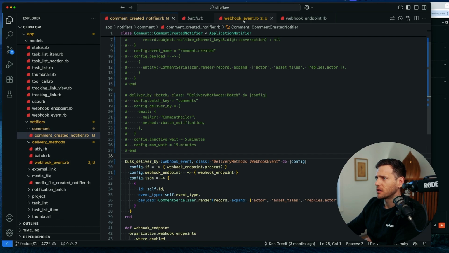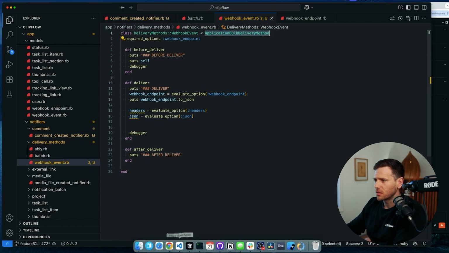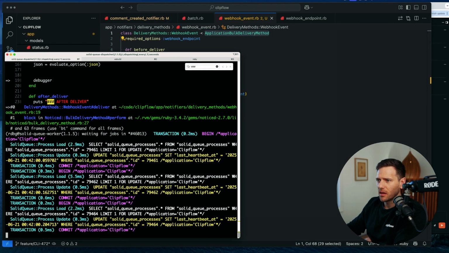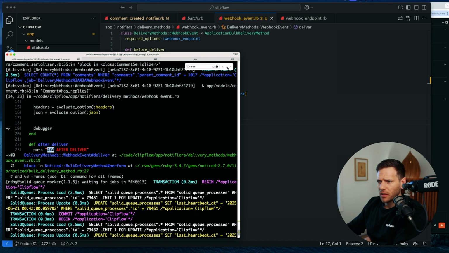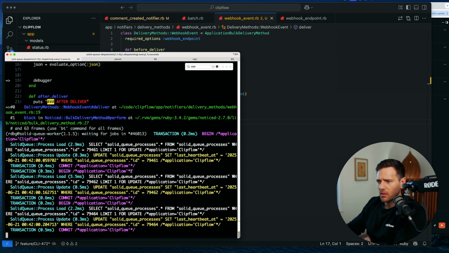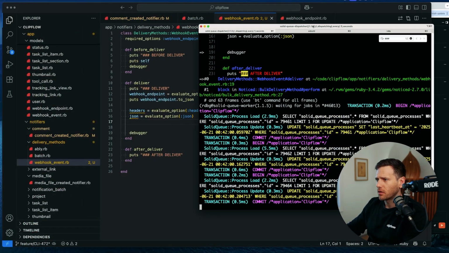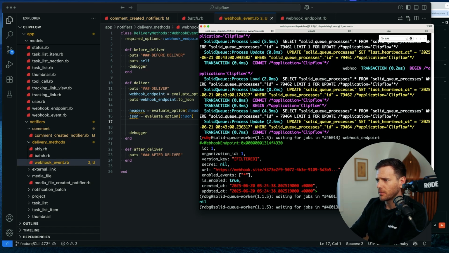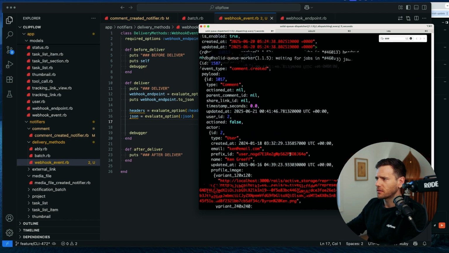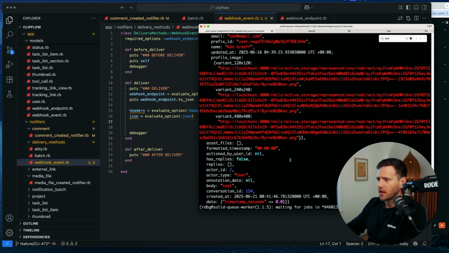But I know that if we change this to the bulk delivery method, which it is supposed to be, we are getting now into our debugger. So before deliver, it's interesting. Has that fired? Deliver, after deliver. So we haven't gotten before deliver, which is strange. But here, if we have a look at now what we've got in here, we've got our debugger. Let's see if we've got our webhook endpoint. There it is. So we got our URL from that. That's all good. Our headers will be nothing, nil. Yep, JSON, all our JSON, right? So that's basically our payload that we want to send. So that's looking all good.